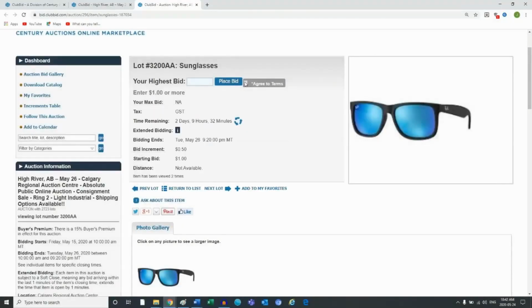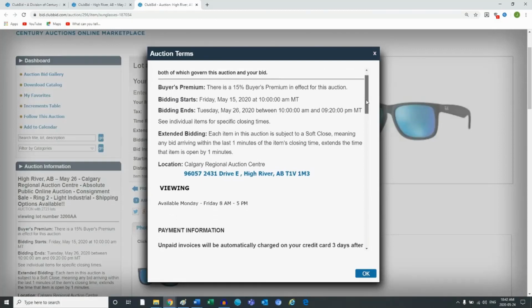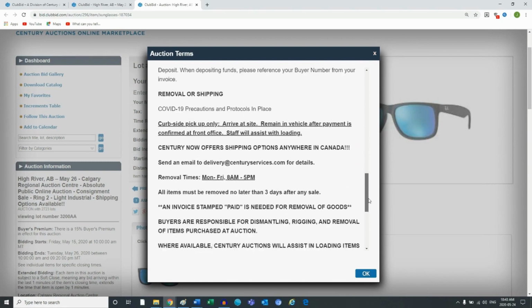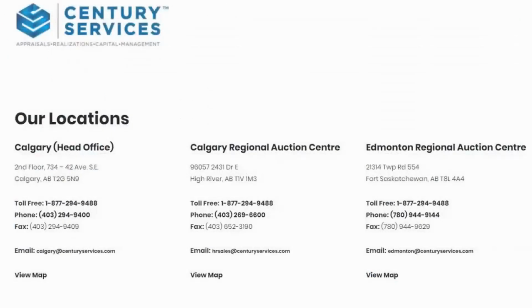If you have any more questions about bidding, registration, or auctions in general, we highly recommend reading our bidding terms and conditions for further information, especially for major asset purchases. You can also contact our team directly at one of these locations.